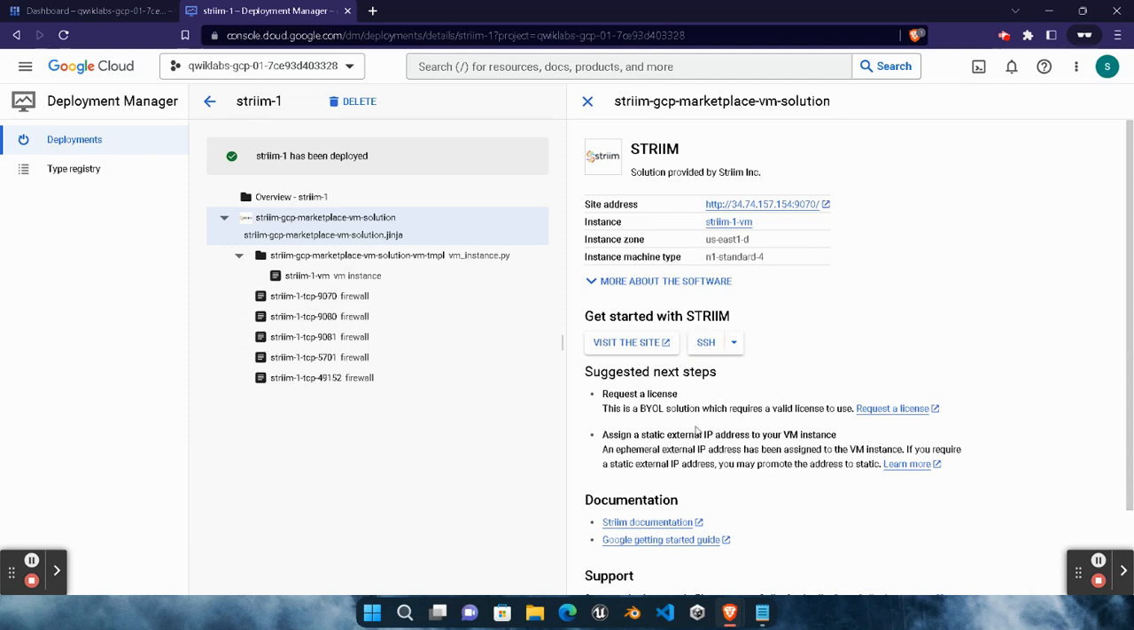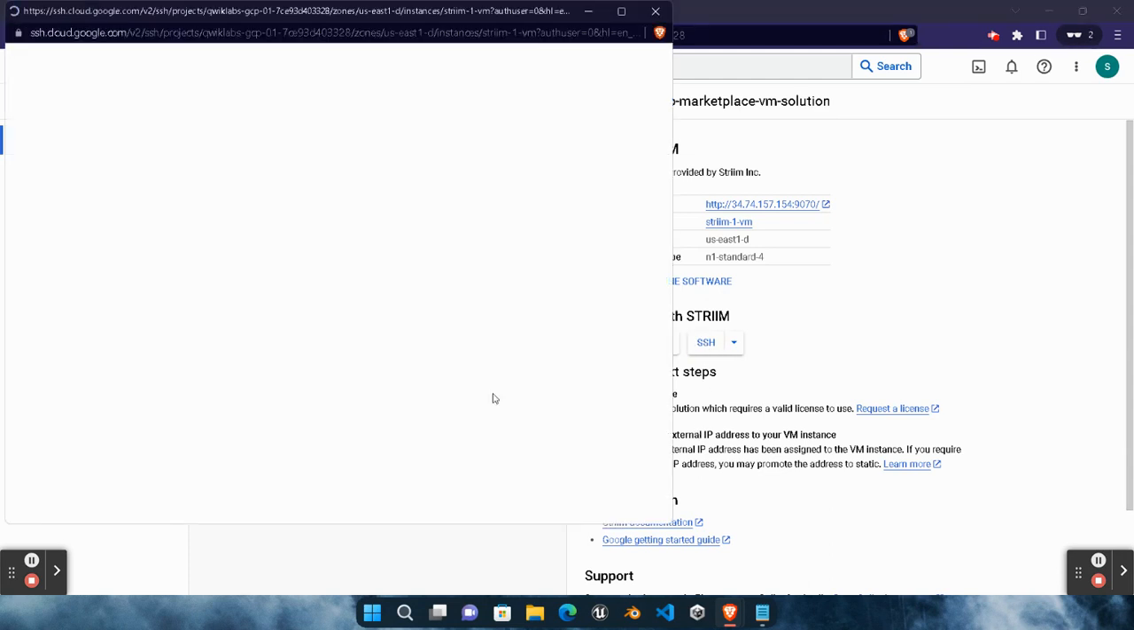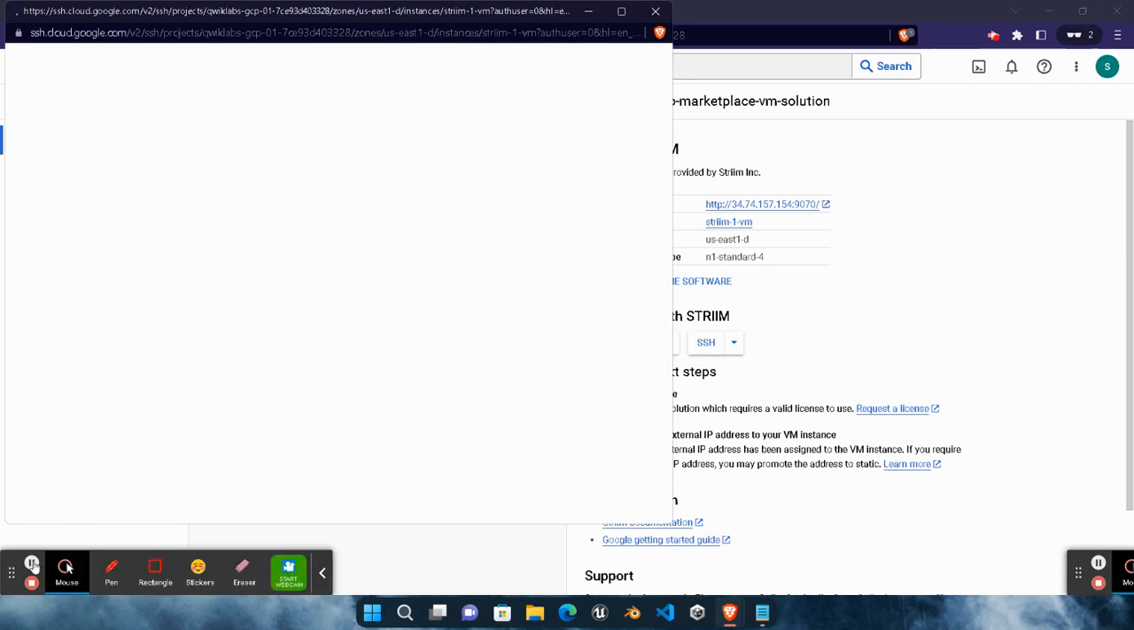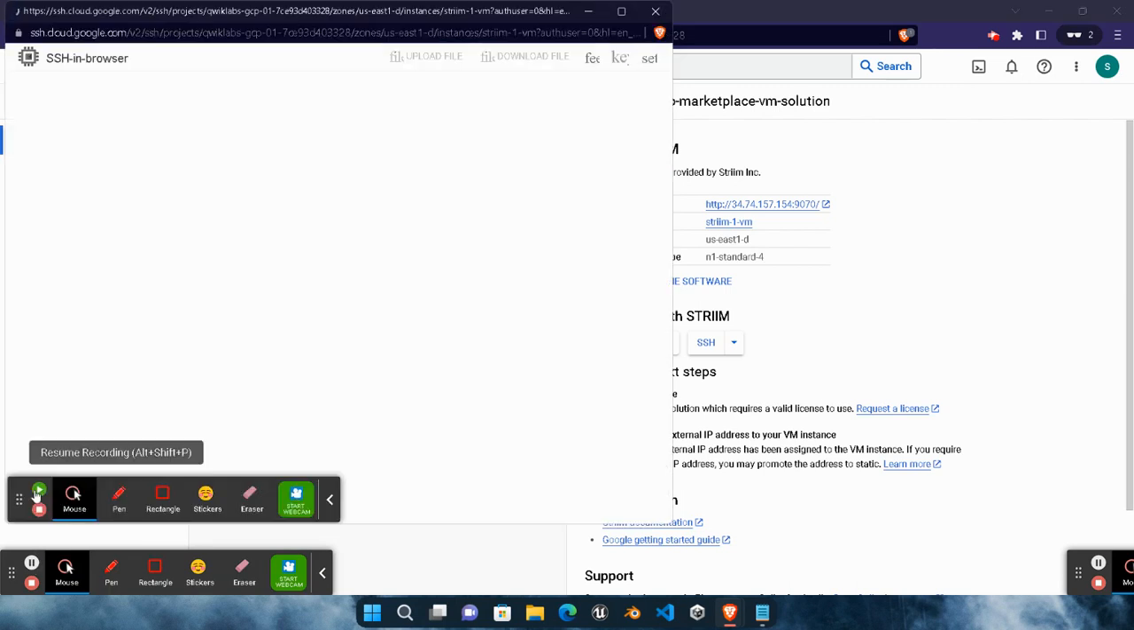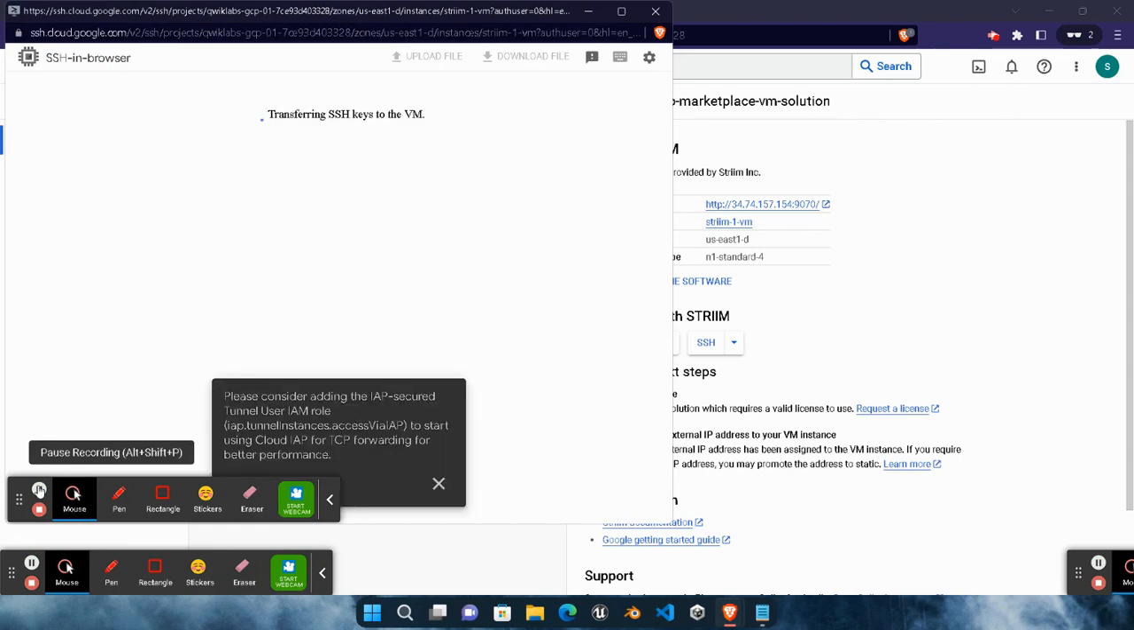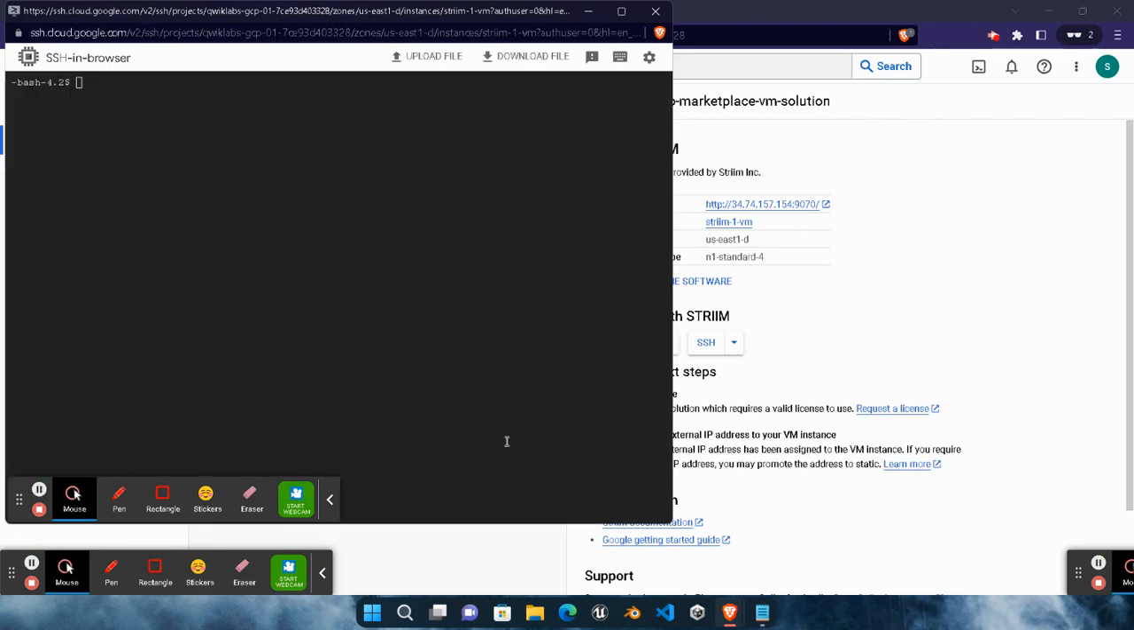Simply click on this and we get connected to our terminal. Now this terminal takes around 2 to 4 minutes to get connected. So wait for this connection to stabilize. Okay. It's making the connection with the SSH terminal. So wait for it. Now as you can see, our terminal is now connected.